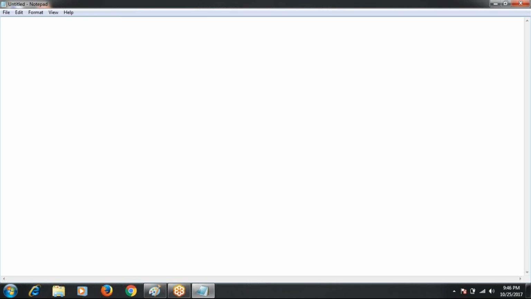And in these 5 daemons, what are the master daemons and what are the slave daemons? The master daemons are name node, resource manager, and the secondary name node. And what are slave daemons? Data node and node manager. And what is the use of name node?